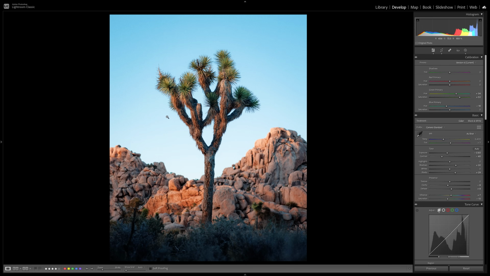And you can see just how much richer the colors are now looking, how much more depth and character we're giving to the image just by manipulating these calibration sliders.